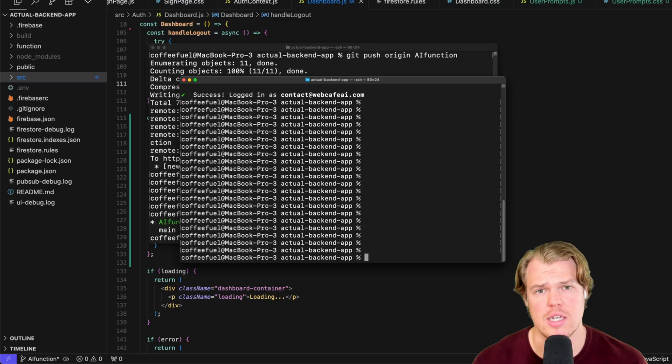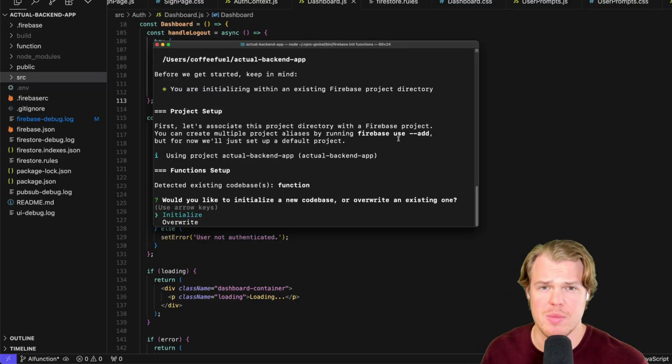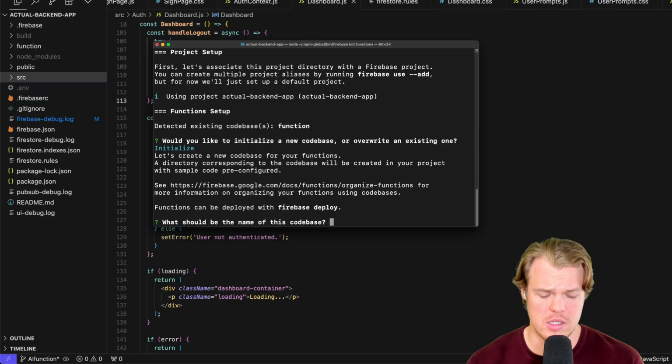Now let's go ahead and initialize our functions. Firebase init functions, plural. So because this is actually going to be creating a new functions folder that's Python based, we're going to do initialize. For the code base, just so there's clarity between the functions folder and this new folder, I'm going to do python underscore functions. Hit enter.